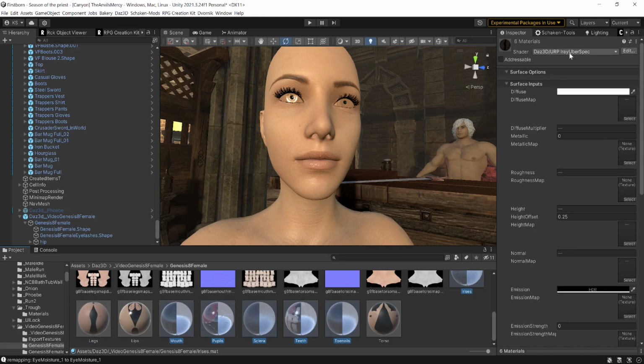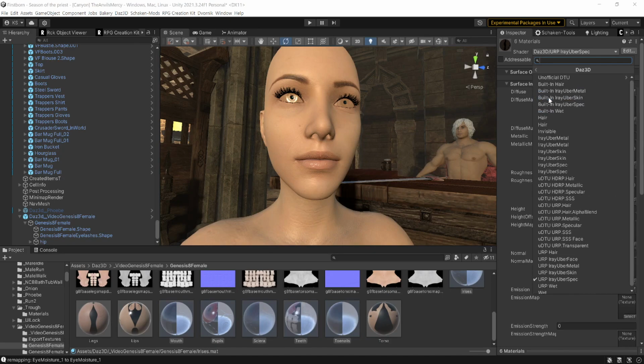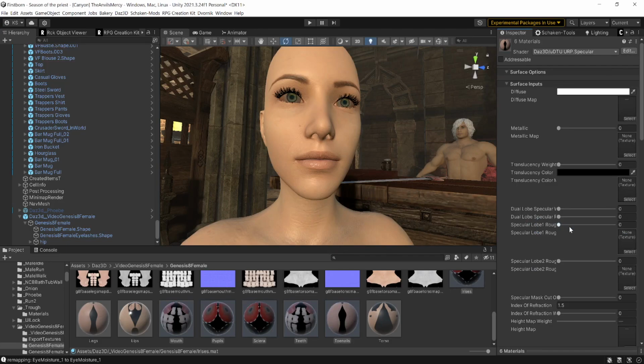The issue is that the Uber spec, the Iray Uber, is messed up. It clearly doesn't work very good. So to change that, all you gotta do is just click on all the ones that say Uber spec, and go to DAZ, and then we're just going to choose regular specular, and that fixes them. It is that simple. It's pretty nice and easy.